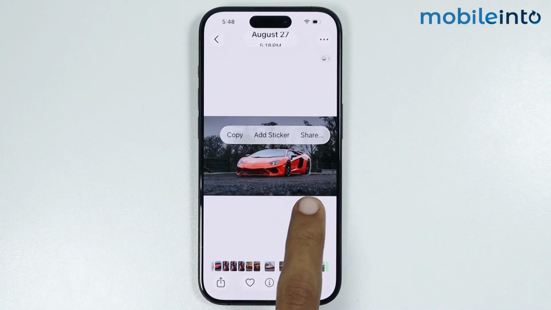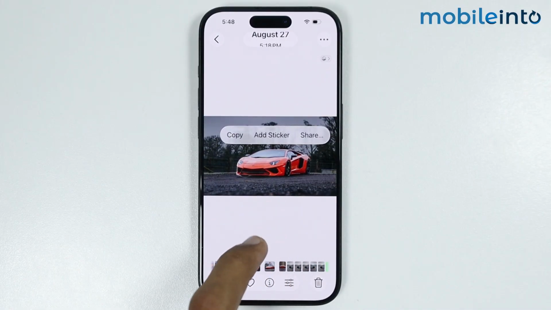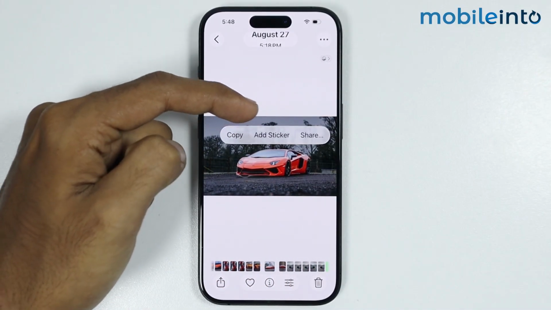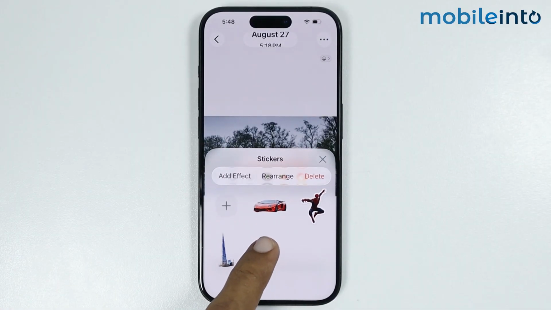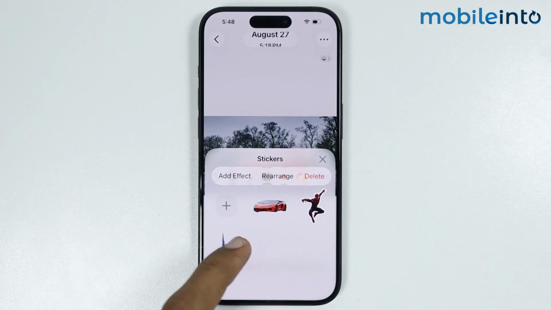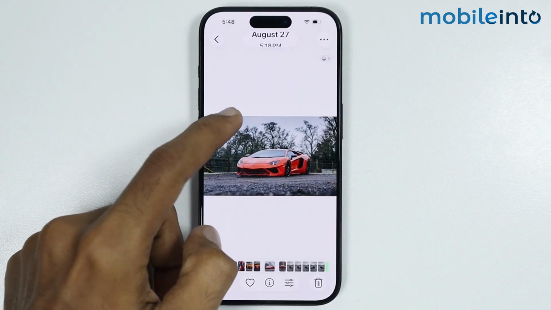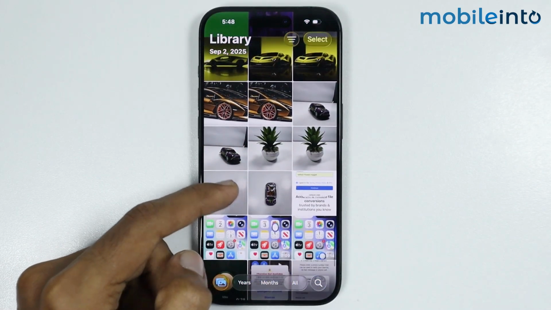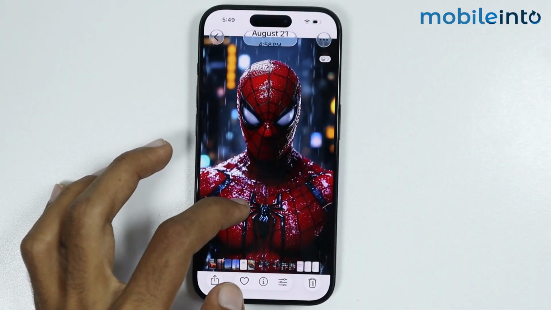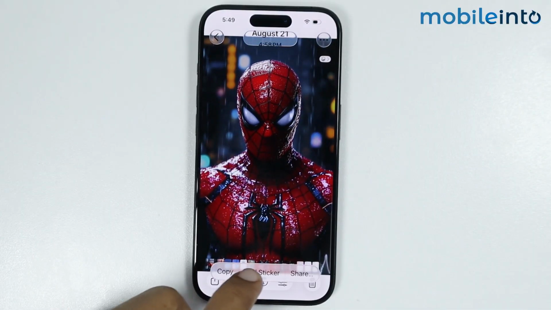Now for an example, I will tap and hold on the car image. Now from this pop-up menu, just select Add Sticker. Now, as you can see, we have successfully created a sticker of the image of this car. And you can do the same with any image on your iPhone. Now, for example, if I select this image, you can select Add Sticker.